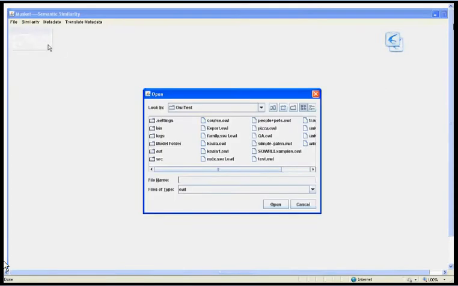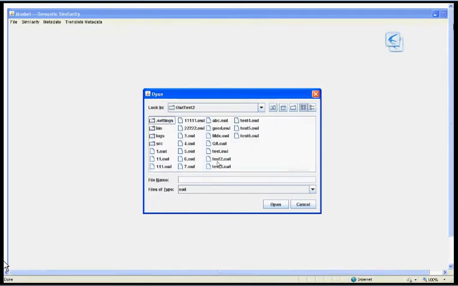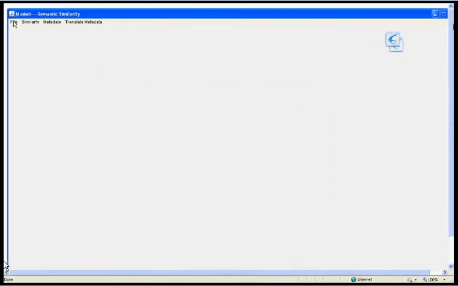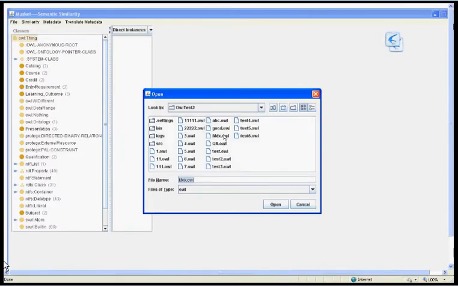We open a file as we see here. Actually, we open two files. We open two OWL files which we created with the previous tool. The idea is that we have course descriptions from two providers, Middlesex University and a professional body as QA.